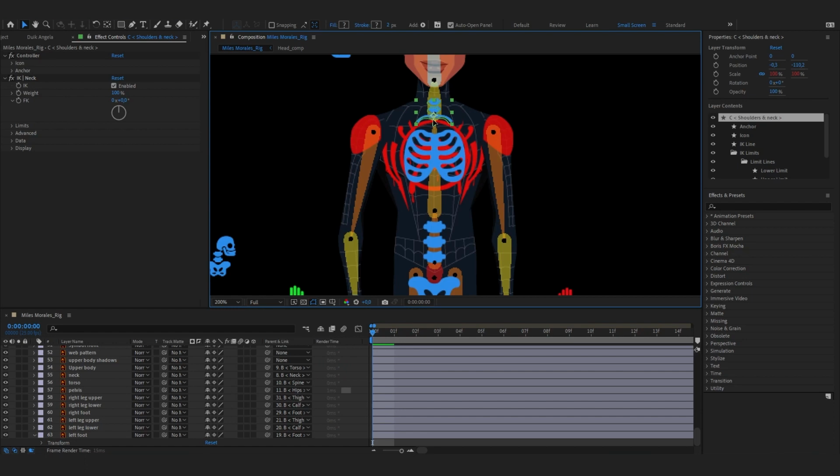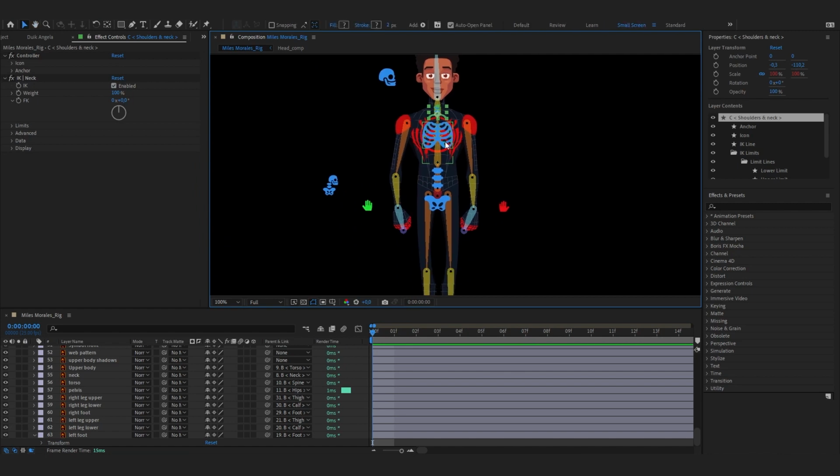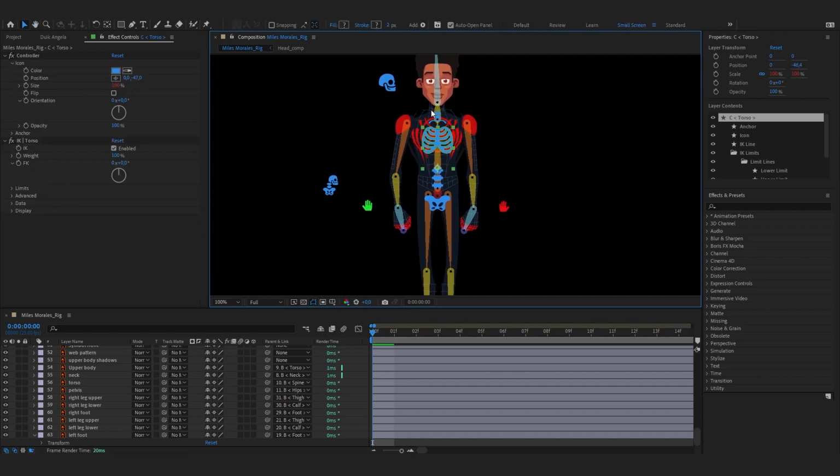I can pull this down, it will duck, and I can pull this also down. This one doesn't really affect the head and the neck. Pull this, I can pull the neck and head down. Pull this, only the head.